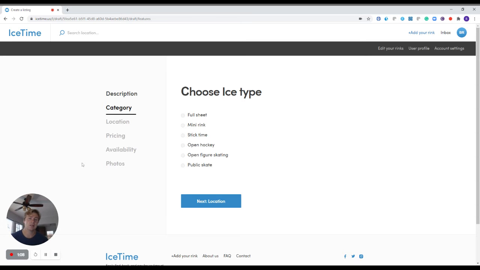The category section lets you select the type of ice that you're listing, whether it's a full sheet where someone rents out the whole sheet of ice, like a private instructor doing lessons, coaches adding another practice for their team, or just a group of friends looking to get some shinnying together, whatever the reason may be. The same can go for mini rinks. If you have a mini rink that you rent out for the same reasons, IceTime can also support that.